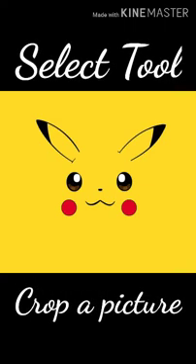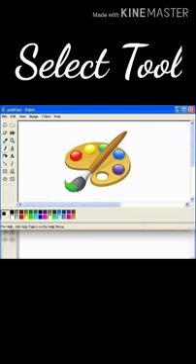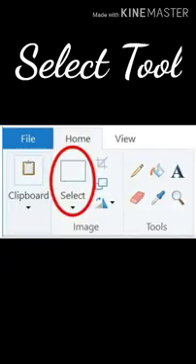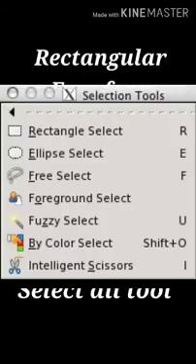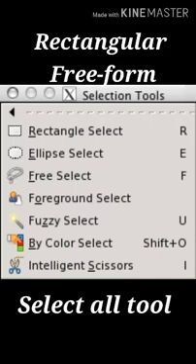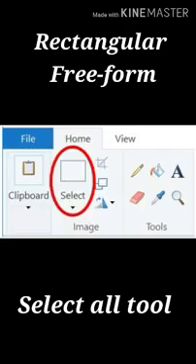Now let's see about select tool and cropping a picture. First one, select tool. This tool is used to select a part of a drawing or picture. Three types of selection tools are there, like rectangle selection, freeform selection and select all.